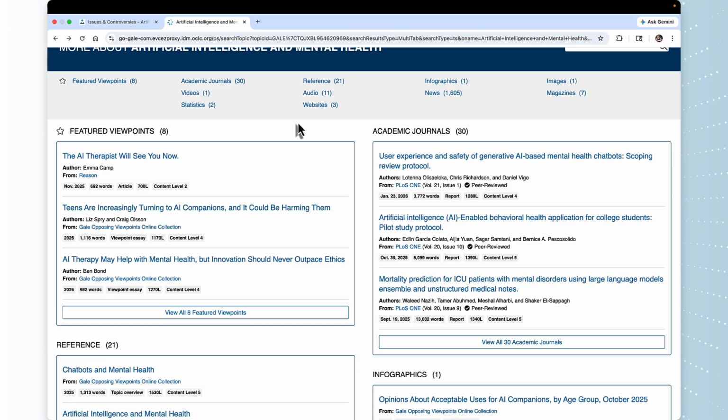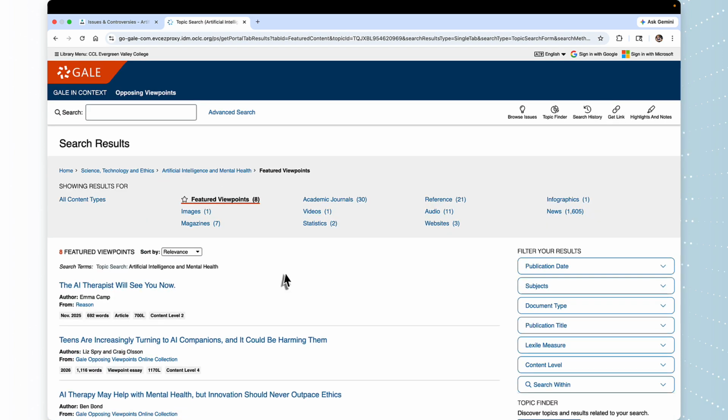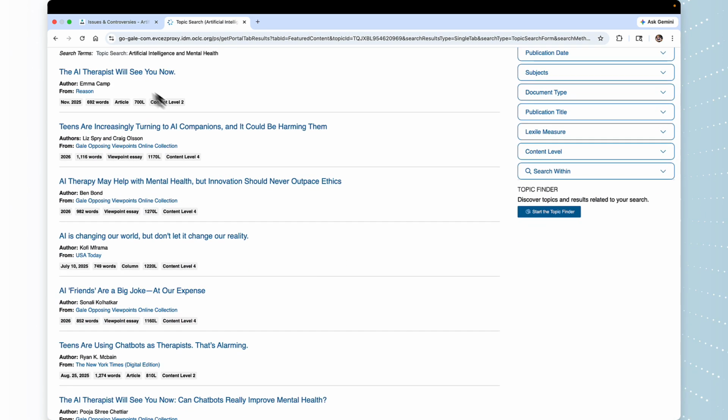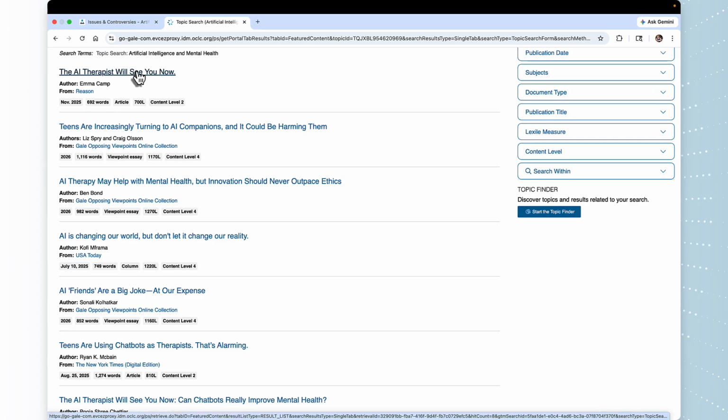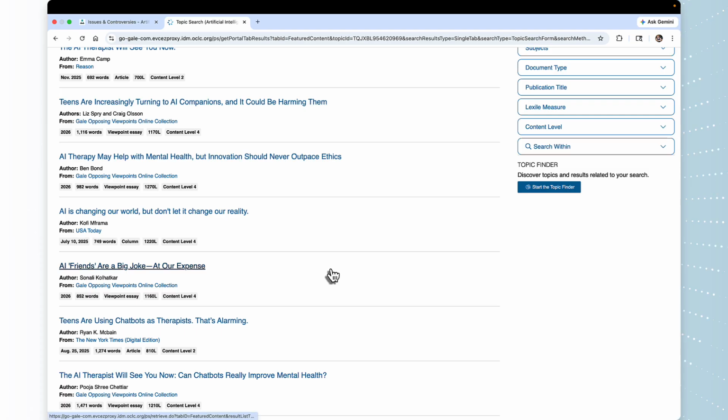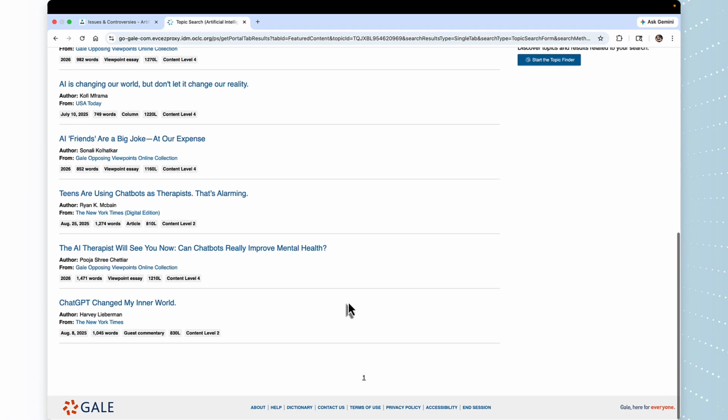For this database, I would suggest always going to the viewpoints first. Because your assignment involves having a refutation or an alternative point of view coming in, go to the viewpoints section. And here we see a lot of different points of view. Here's one on The Therapist Will See You Now for AI. Here, this one's saying teens are increasingly turning to AI companions. It could be harmful. So this one says it could be harmful.